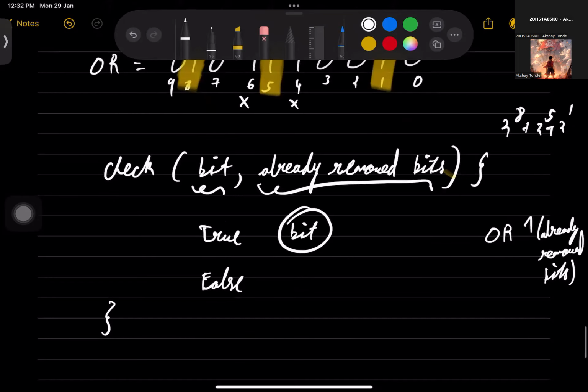So it is like we'll perform operations in such a way that we should be able to remove all these bits, like already removed bits plus the current. Basically, the check function will try to find out whether we can remove the bit value, plus the already existing bits as well, in the minimum number of moves possible. And then we'll check whether that is less than or equal to K. If that is true, then it will return true, or else false.